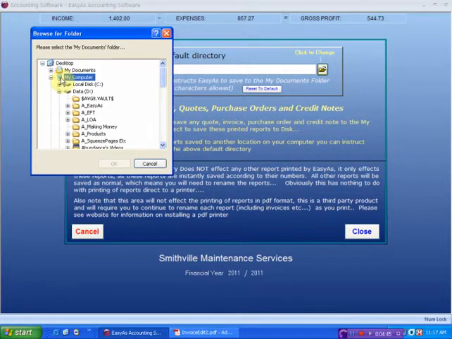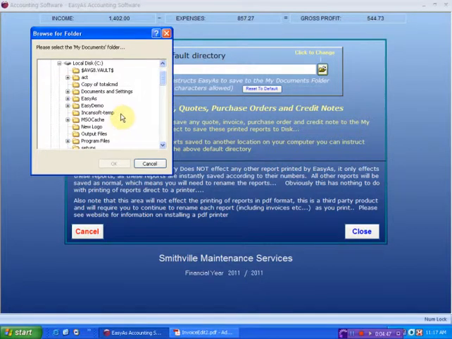In this case here, I'm going to just save my reports. Well, I'm not going to save it there. I'm just going to create a dummy place here. Let's just save my reports. I'm going to save them.